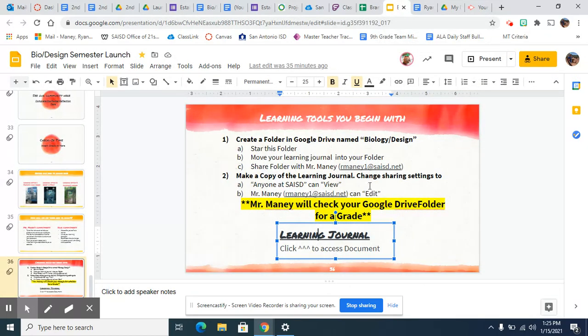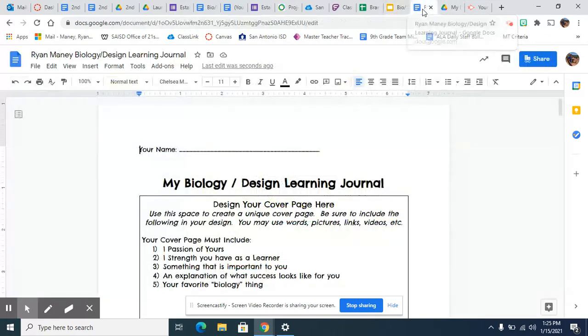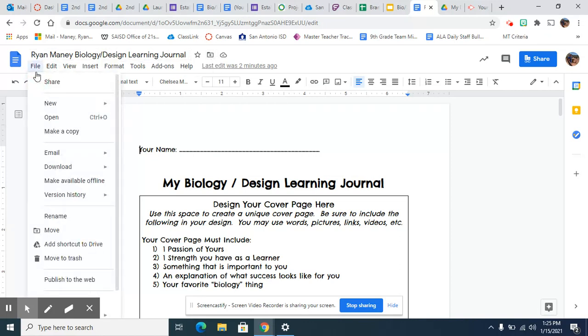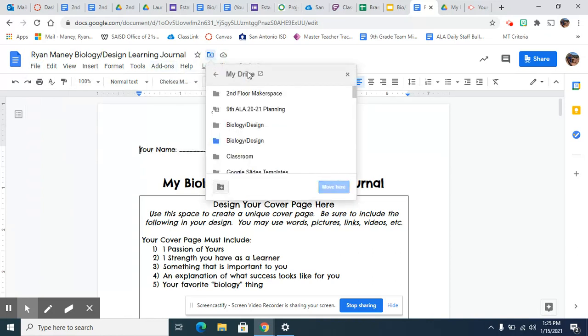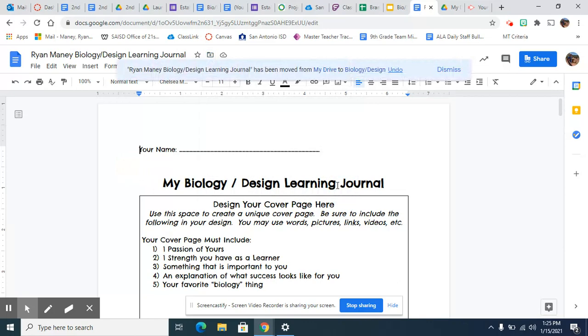All right, so now that we've made a copy of our learning journal and changed the sharing settings, we're going to move this learning journal into that biology design folder. Here's how you can do that. We'll go back to our learning journal. There's an icon of a folder here called Move, or you can click File and Move and find that same icon there. Either way, we're going to move this document into our biology design folder and then click move here. Ta-da!